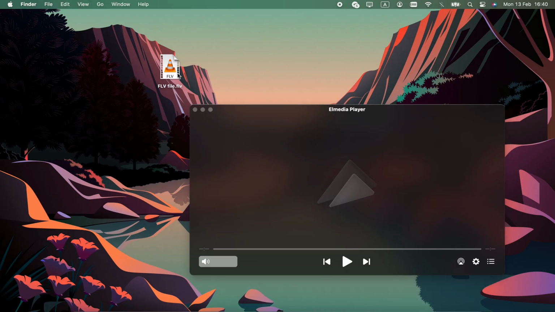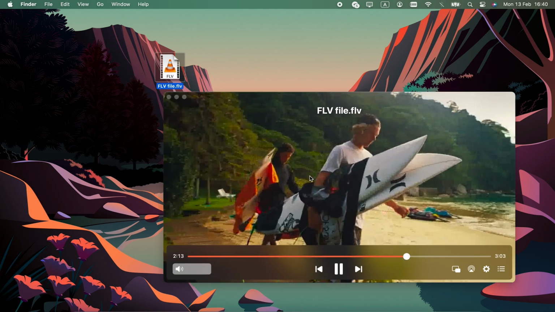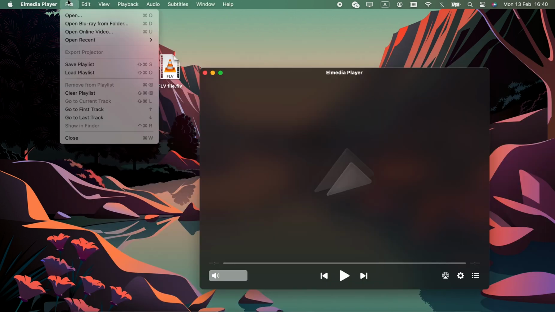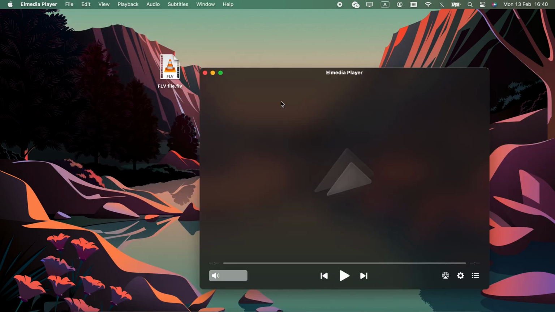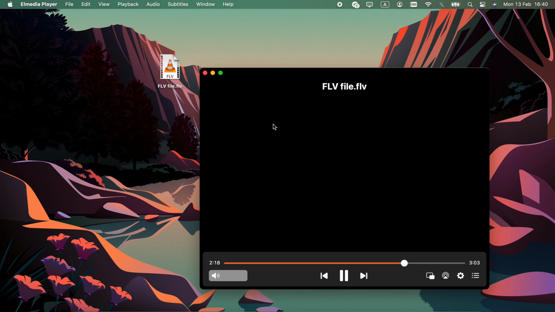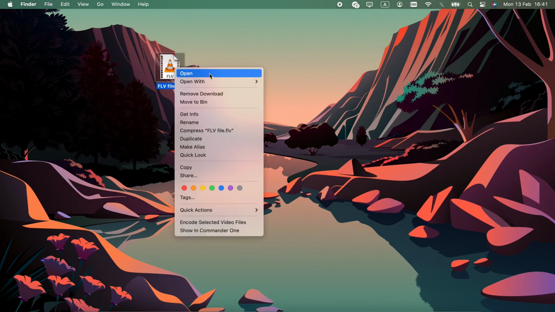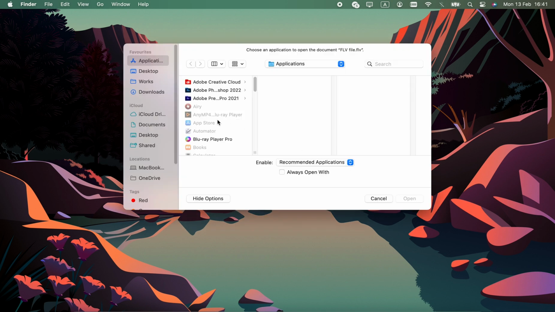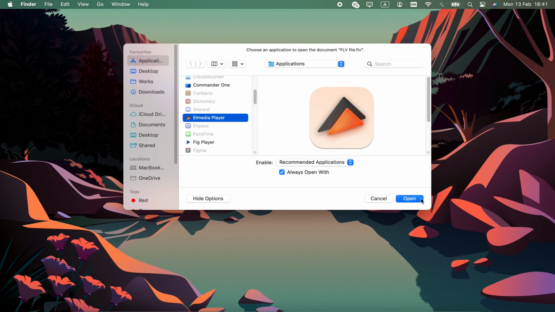Once you install Elmedia, it's easy to use. Try dragging and dropping media files over its window. You can also use the file open dialog, but it's more of a fallback option. And, really, you should just make it your default player by right-clicking an FLV file, choosing Open With, then Other, and ticking the Always Open With box.